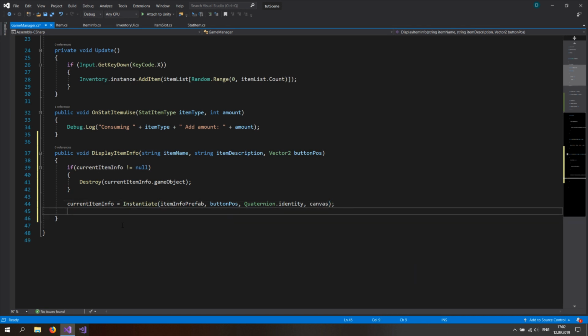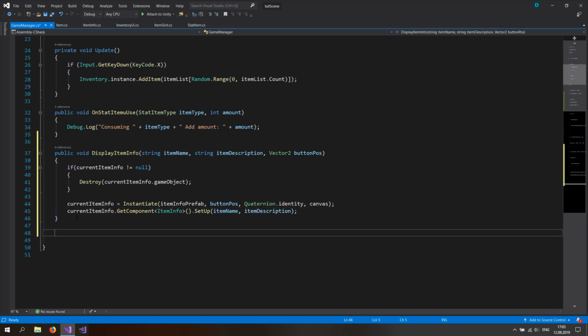And then we want to get the current item info dot GetComponent, and each item info prefab has the item info script so that we can actually set it up. And right here, dot Setup function. So we want to call the setup function in the item info script. So just pass in the string name, so this is the item name, and then pass in the item description, like so. And that's it for now for this function.